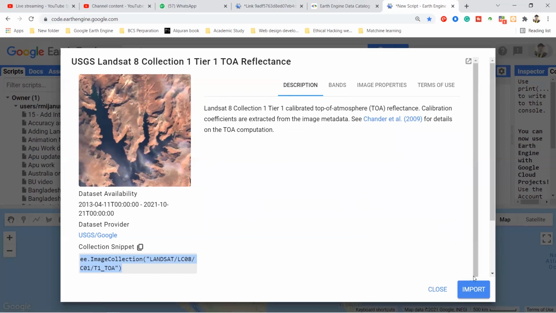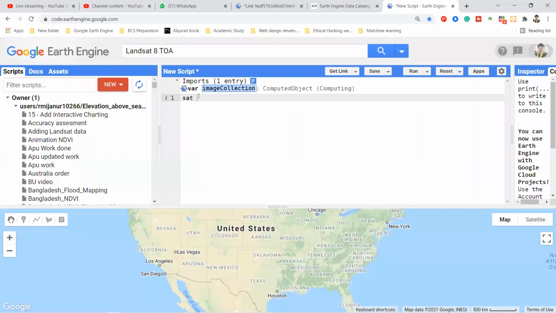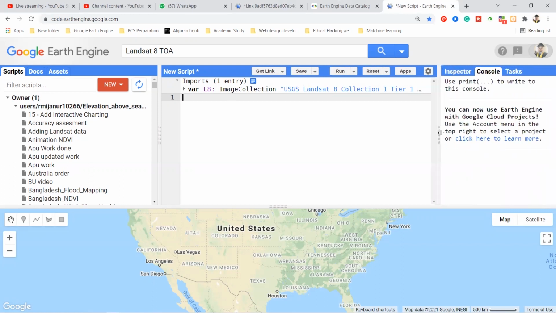Then terms of use. So now I want to import this image collection in my code editor. I simply click import, then it will be imported here. You can see here the image collection. This is the default variable name. If you want you can change this name, but it's not mandatory. It's totally up to you. I want to change it because this name is very lengthy. I simply put the name L8, meaning Landsat 8.